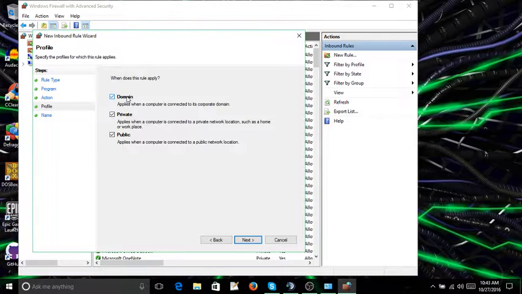A couple things. Domain, you're probably not going to use unless you're on a corporate network or using Active Directory. Private is most likely your home network. When you first connect to a network, Windows will ask you to specify it. You most likely selected private. Public would be a public location like an airport or a coffee shop. You can just leave them all ticked if it's not something sensitive, like if you're just hosting a quick game server for a friend.